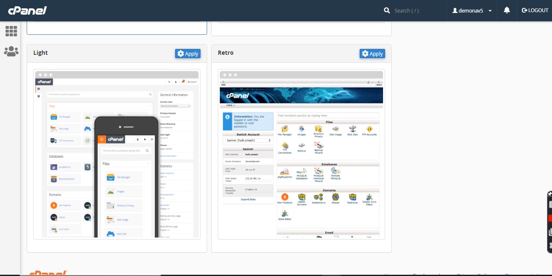The third interface of cPanel is light interface. Light color has been used in this interface. The fourth one, retro. This is the old or previous default interface of cPanel. Mostly people are using this interface of the cPanel.